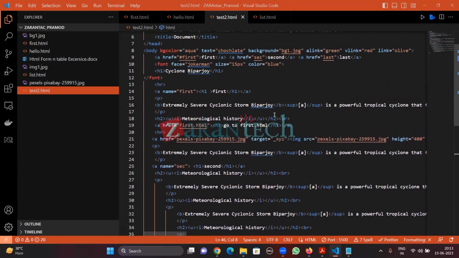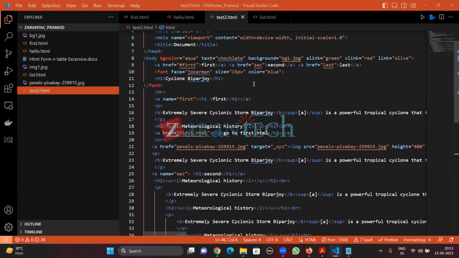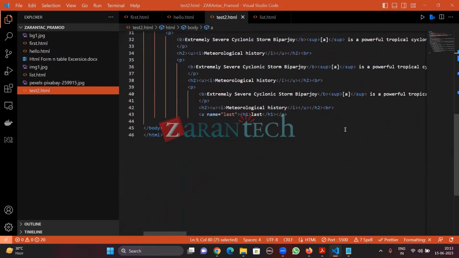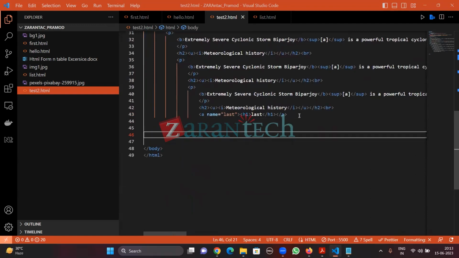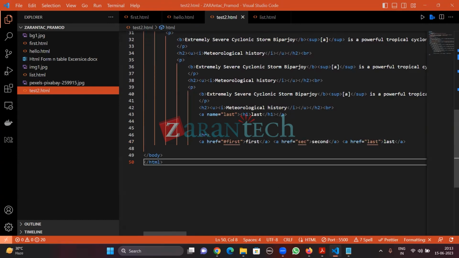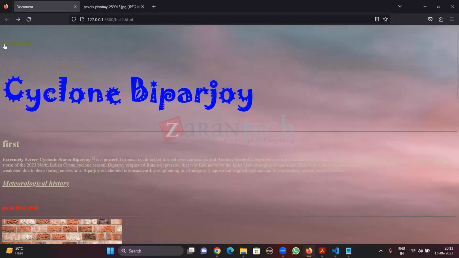Right? Let's try this. I'm copying this complete line from here and pasting it at the end also, so we can move backward and forward. Understood? HR. And here I'm again creating a link. Now this is saved and already running, so just refresh. See this link is yellow, because it is not visited. So first, second, and last, right? I'm clicking here on second. See this.